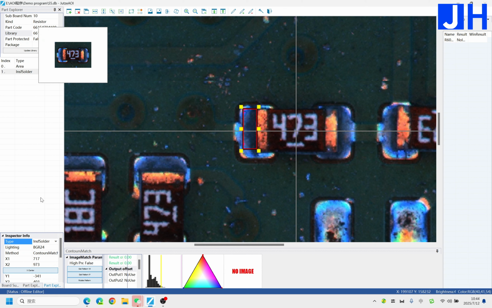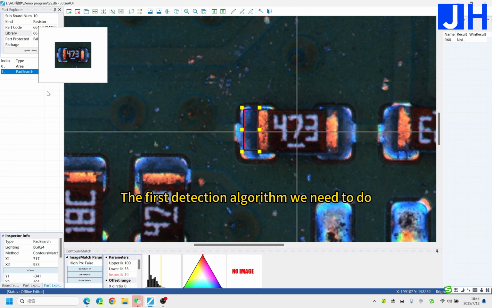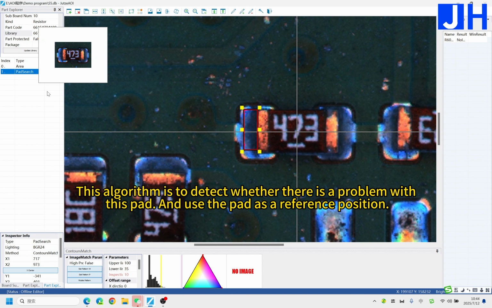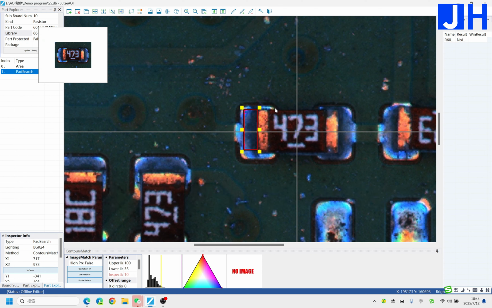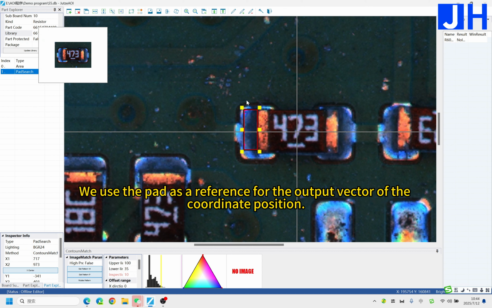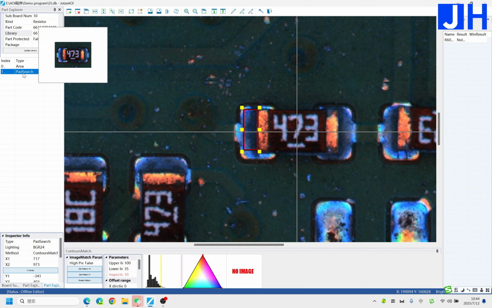Select this. The first detection algorithm we need to do is to detect whether there is a problem with this pad, and use the pad as a reference position. We use the pad as a reference for the output vector of the coordinate position. We choose RGB light source. This is our ordinary 3-color light: red light, green light, blue light. This is usually used. This mode is RGB.